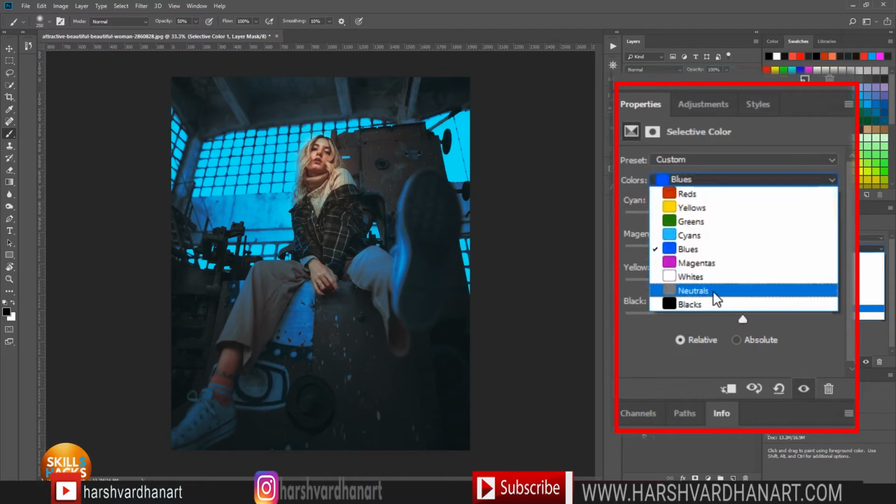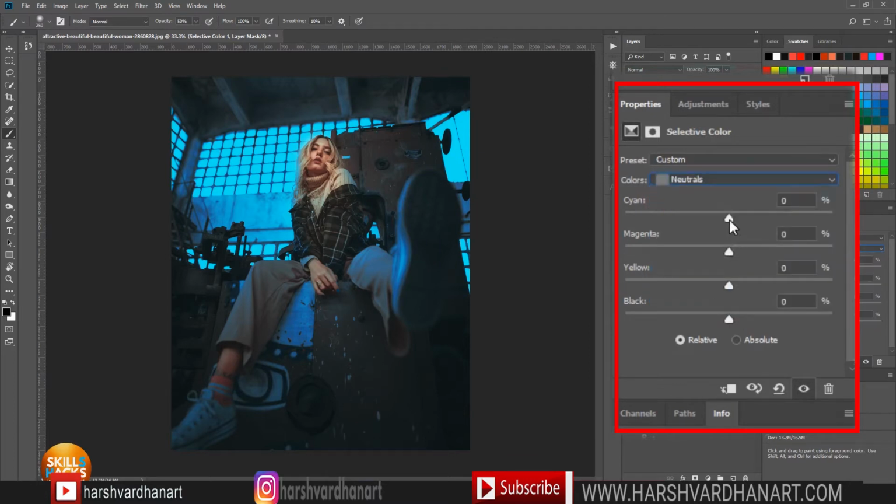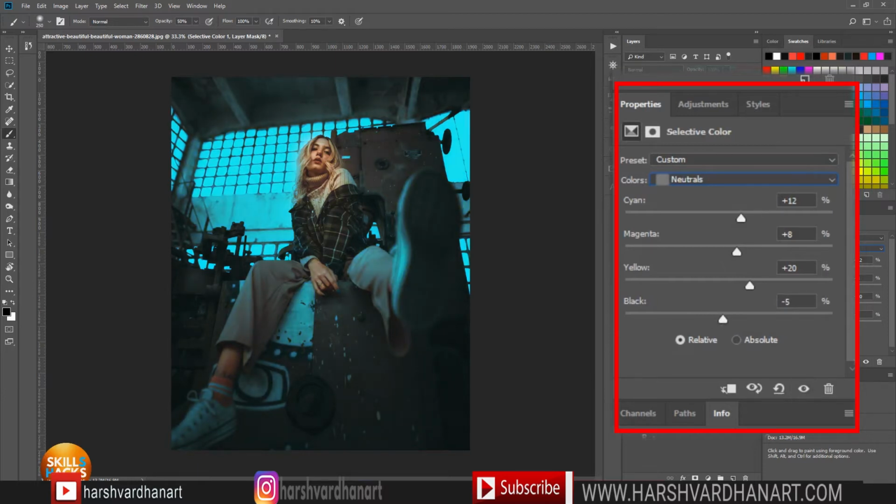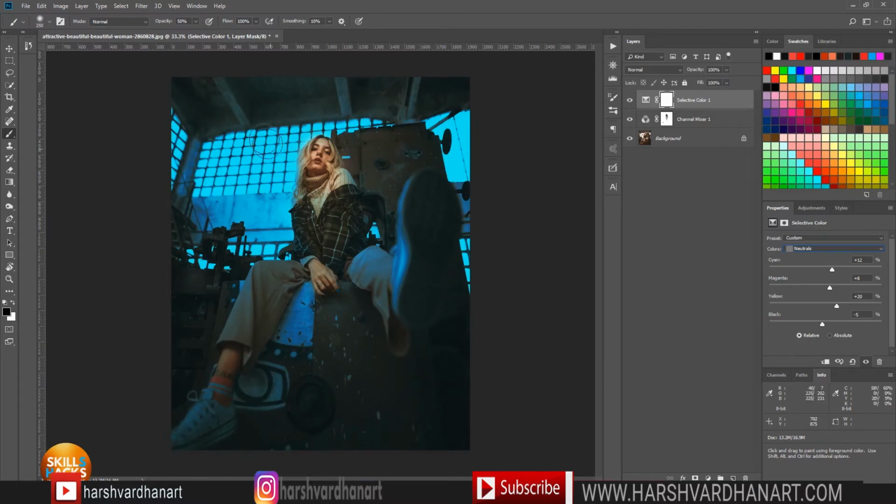And now we'll change the channel to neutral, and in the neutral let's adjust the cyan and magenta. We'll increase the magenta to +8 and the yellow to plus 15, something like that, and the black, so we'll make it less black. Alright, so let's leave it like this. And now if you turn this on and off, you can see the difference. We have added a little bit of blue color, and that is a cinematic color.